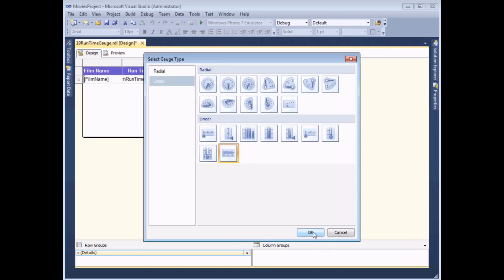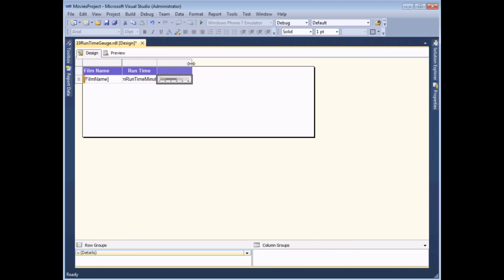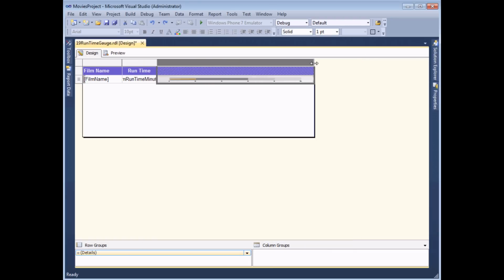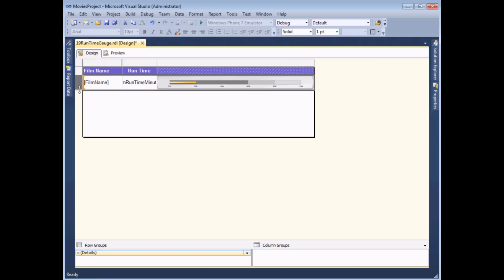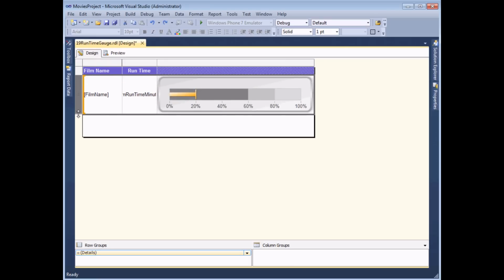If I select it and then click OK, I'll also need then to increase the width of the column and the height of the row so we can see the gauge a bit more clearly. So you can see it's quite different to the original radial gauge, but it's still composed of the same pieces, if you like. There's an outer gauge panel, there is a pointer, the orange bar. Actually, there are two pointers in this example.